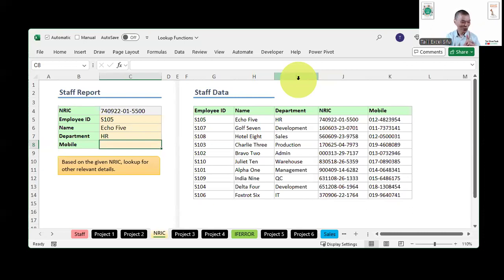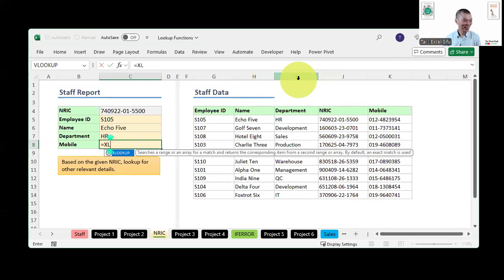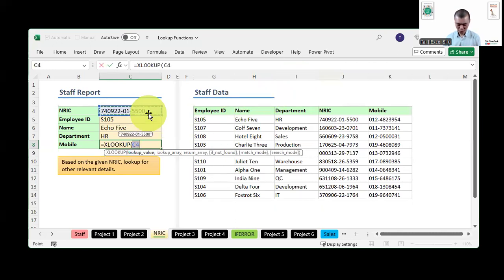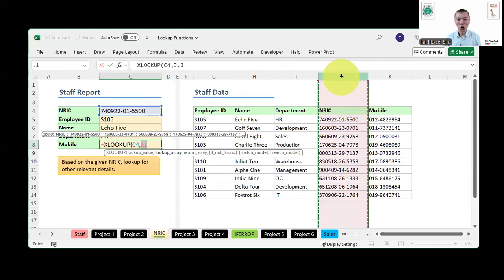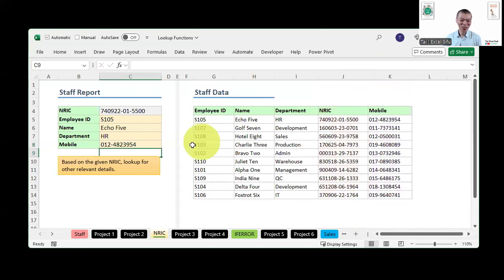Yay. Last one. Equal XLOOKUP, tab key. Lookup value C4, comma, lookup array is at column J, that's IC number, comma, mobile number is at column K, and press enter. Yes, you got the answer. If you get this one, please type number 9. Yes, good job. So this is using XLOOKUP.